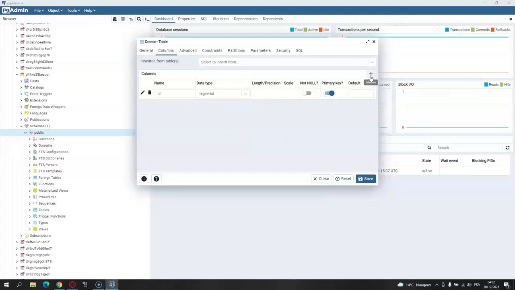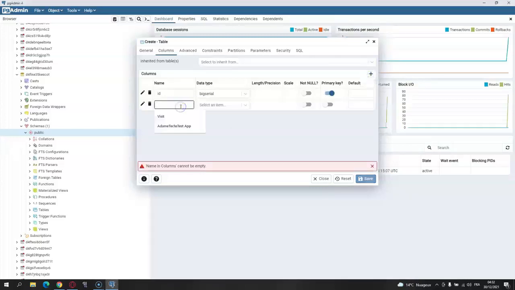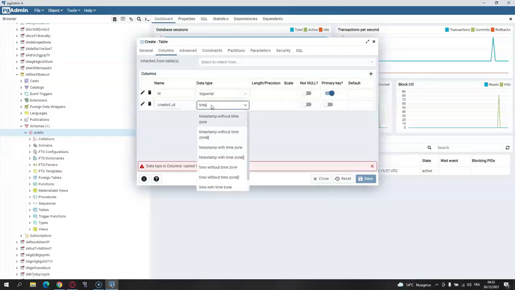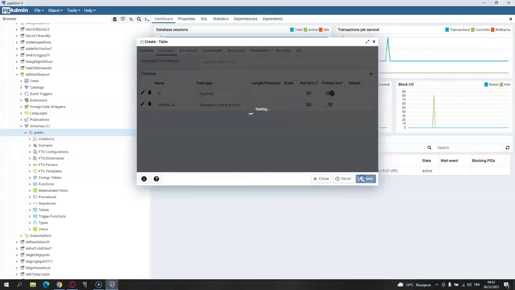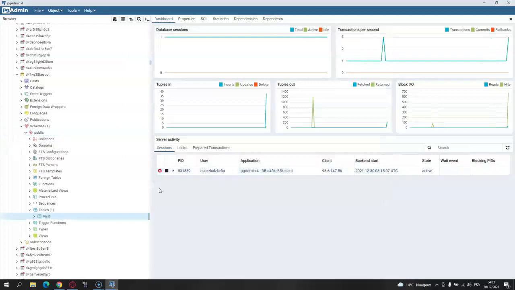I'm also going to add a create date. So create date, and here we choose timestamp. Save. Now we can see the visits here.